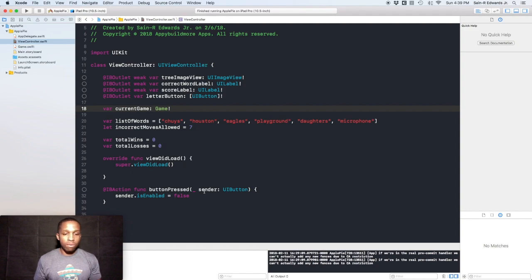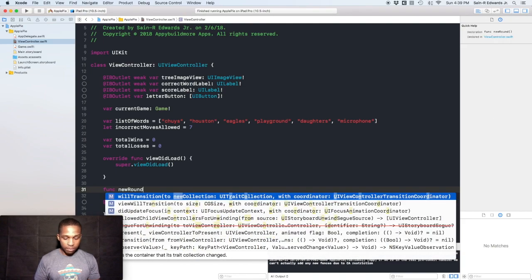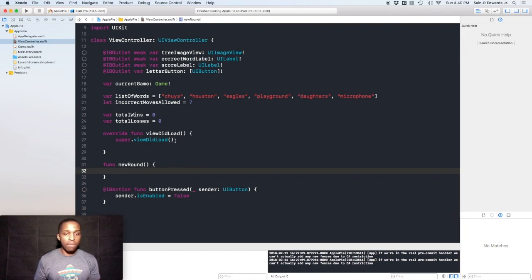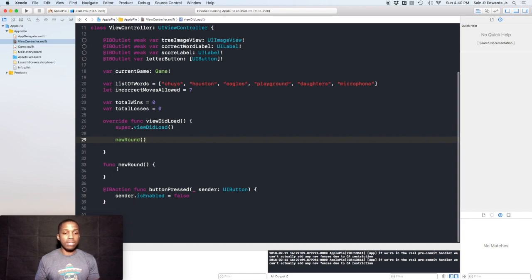All right, and so underneath the viewDidLoad function, what we're going to do is we're going to create a function called newRound. So we're going to say func newRound, and we're going to define what we want to do in newRound. But in the viewDidLoad function, we're going to call newRound that we just created, right? And now we're going to put some stuff in here. So what you want to do is each time a new round is started, you basically want to take the first word out of the array, and you want that to be the word that the user is trying to guess.